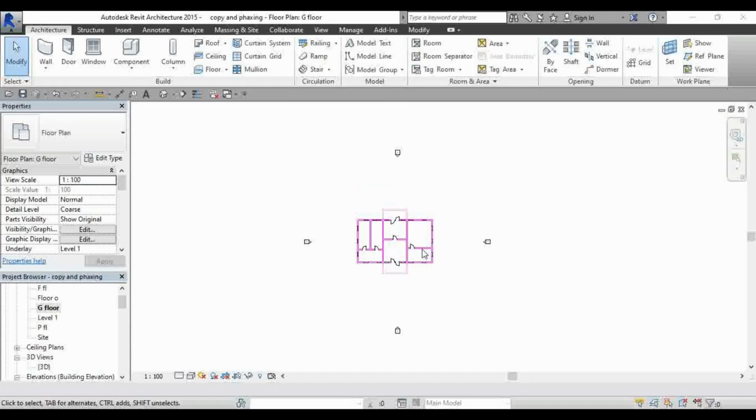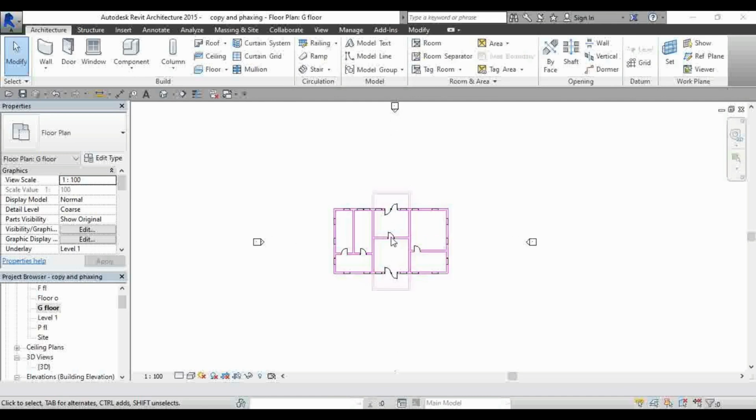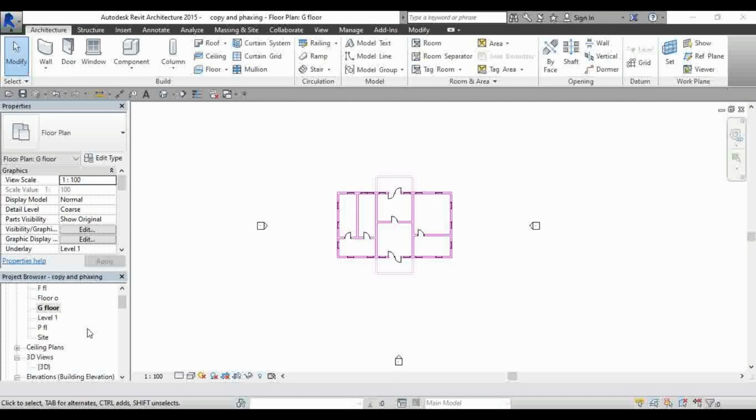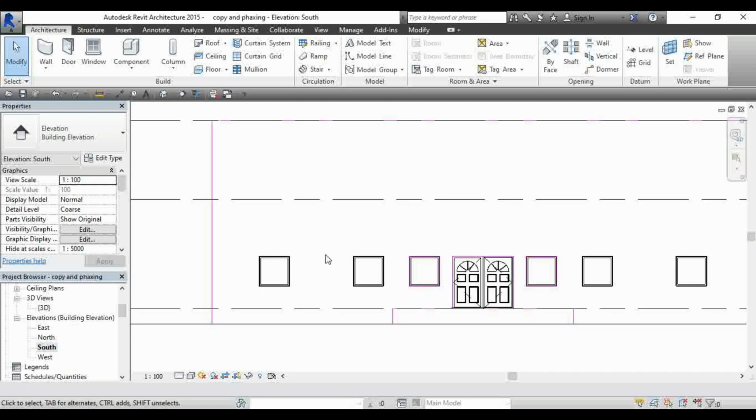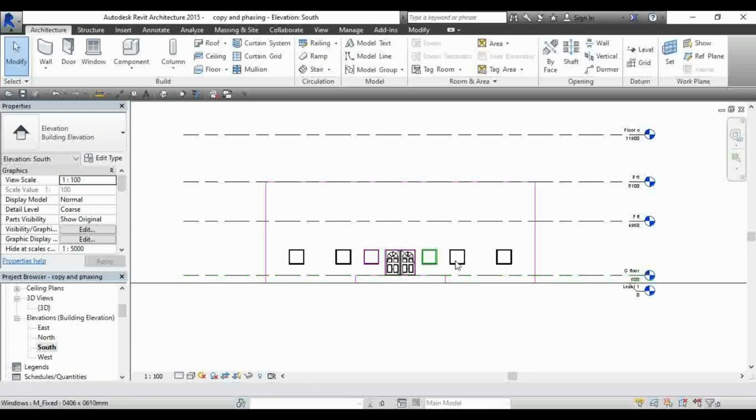In this tutorial, I'm going to use this particular floor plan, and I'm going to try and copy most of the elements on this floor plan and take them into the other floor plans, which are quite identical. If I go to my elevation, this is where the ground floor is, and I'm going to take most of the elements on this ground floor and take them to the first floor.